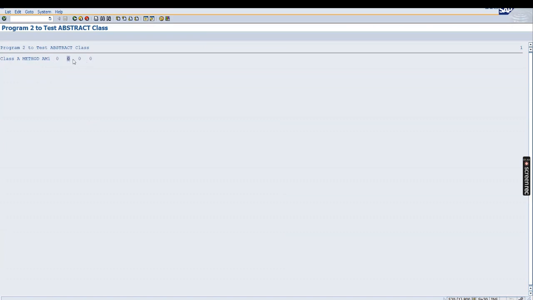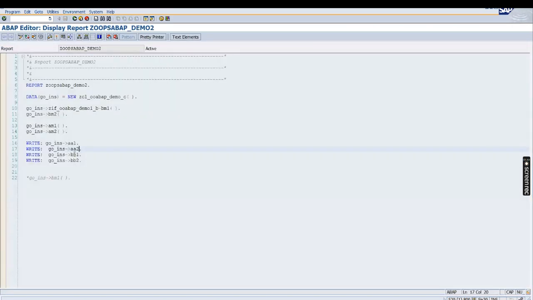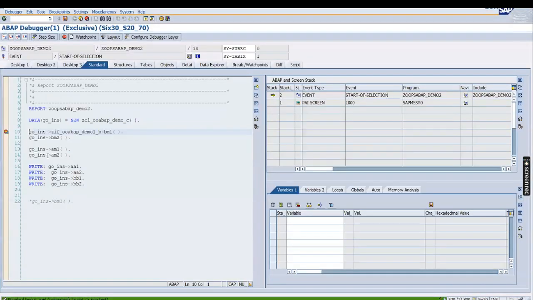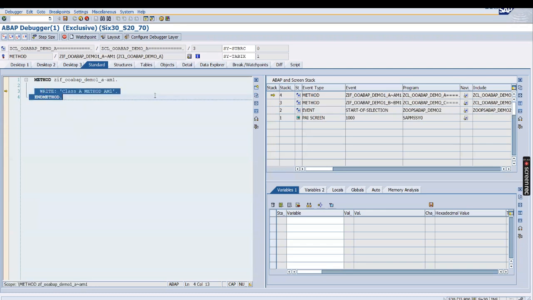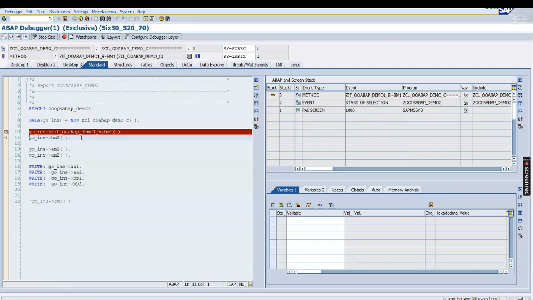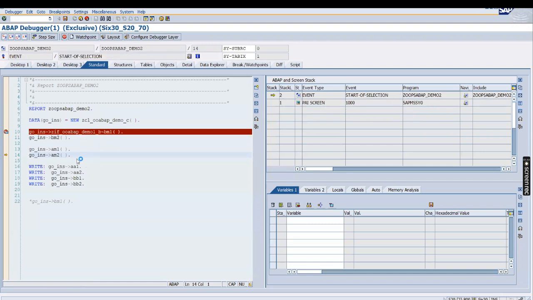This is the initial value which I'm writing for this, it is printing, and this is implemented. I'll be putting the breakpoint over here. Press F8 and see. If you press F5, whatever implementation I'm creating, it's going to call the superclass method, class A method AM1, right? And after that, no implementation, nothing, right? So it will just simply come out.